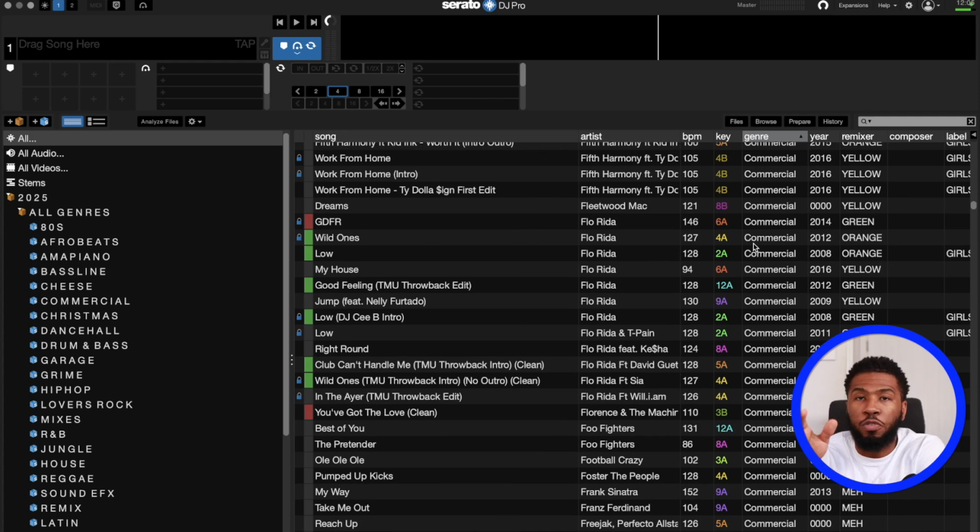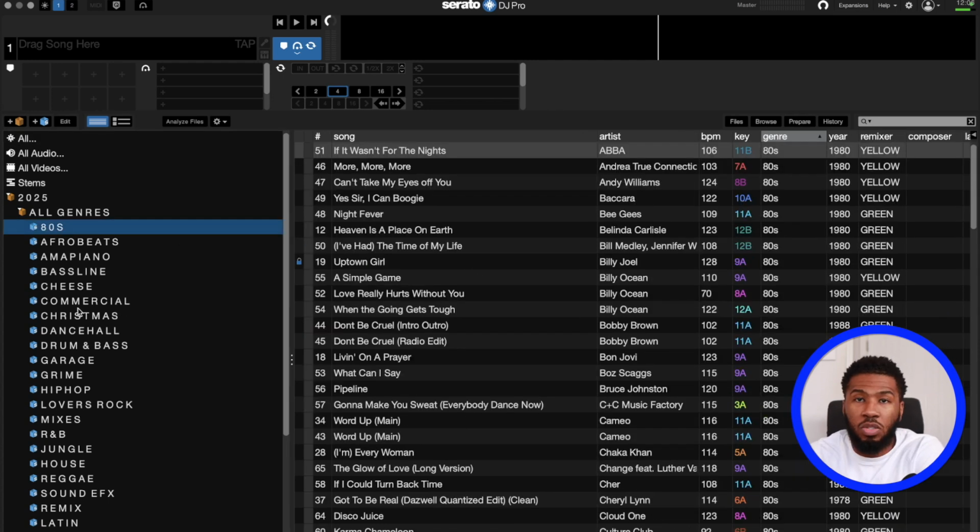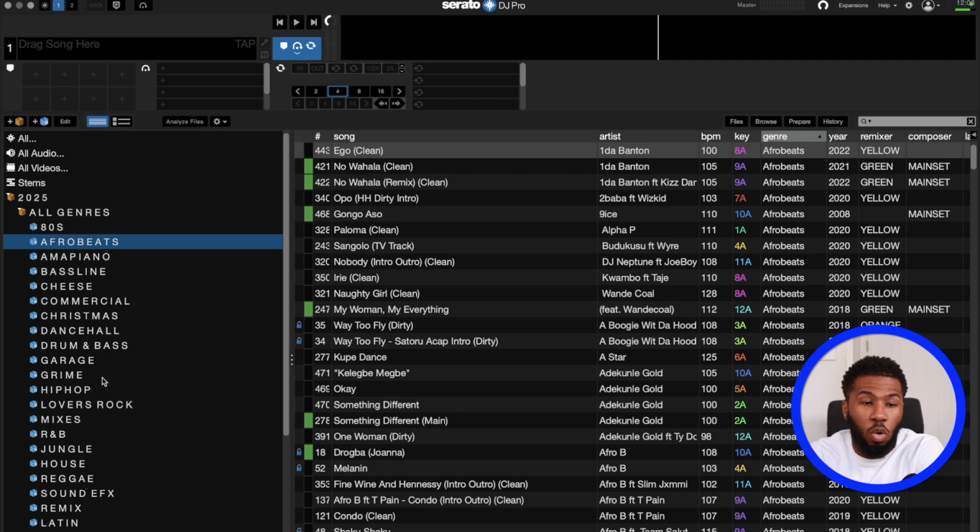So what I did, I went through all my genres alphabetically and then just created the genre on the left hand side. So now if I want to access all my 80s tracks, I can go into here. If I want to access all my Afrobeats tracks, go into here. All my hip hop tracks, into here. I feel like this is a great crate for every single DJ to have.